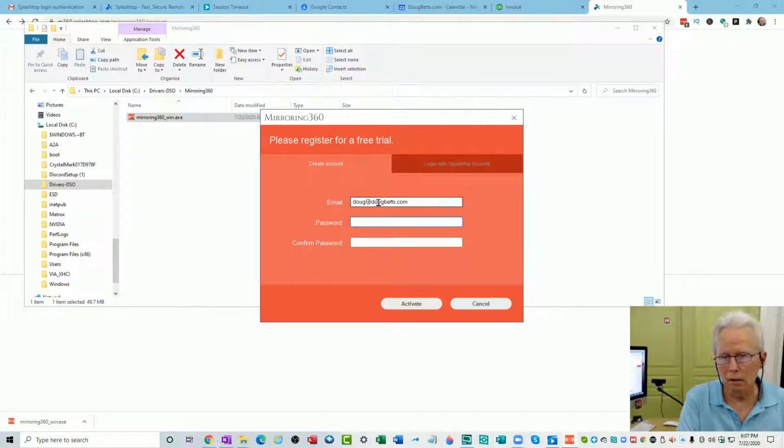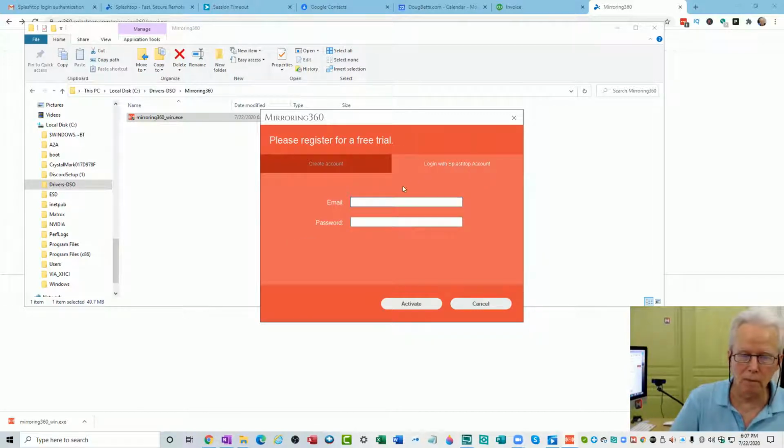And then I'm on a tab here for create account. I don't want to do that. There's a tab over here for login with Splashtop account. So my LastPass is not remembering my credentials for this because it doesn't see the website address. So I'm going to have to grab the password for this account.